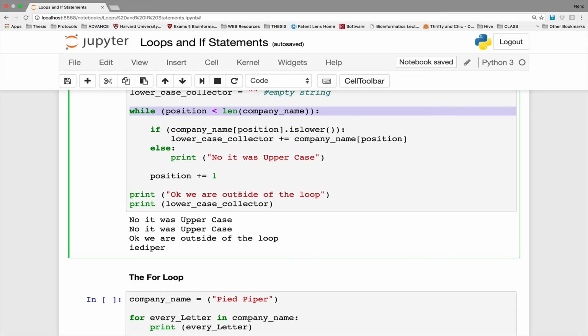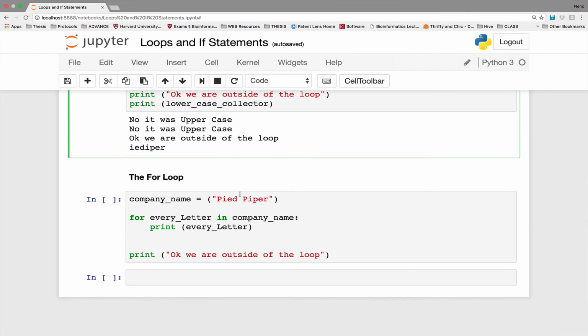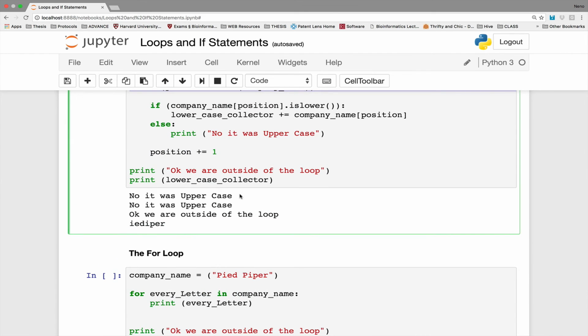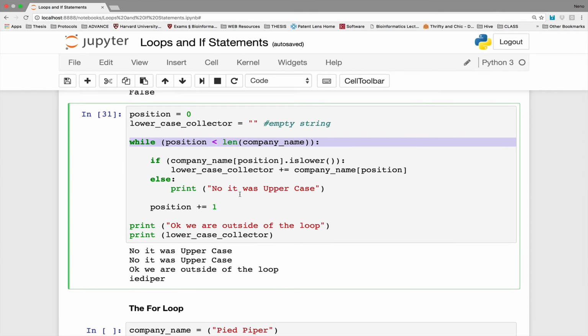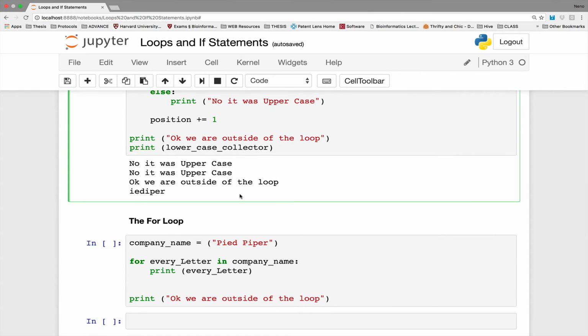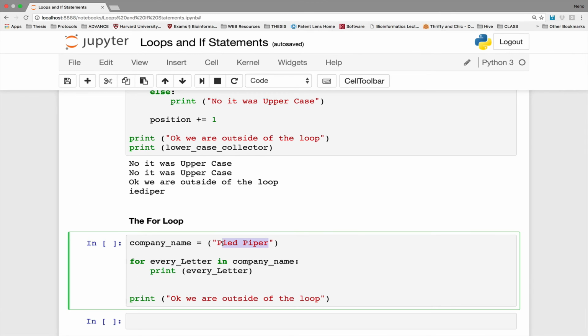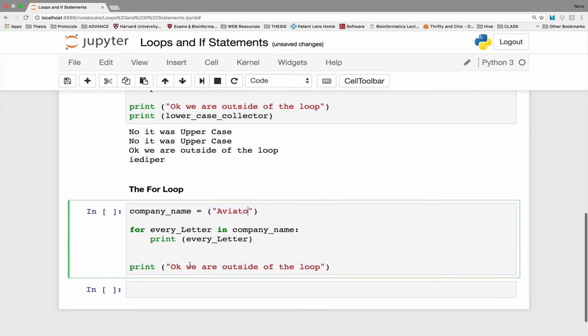Let's talk about the for loop. I have to say that both the while loop and the for loop are interchangeable. I tend to use the for loop way more, but for the most part, you can accomplish the same things with both. So let's start again. We have the same company. Let's try a different company. So let's try Aviato, the incubator. So we have, again, a company name, which is a variable that holds our string.